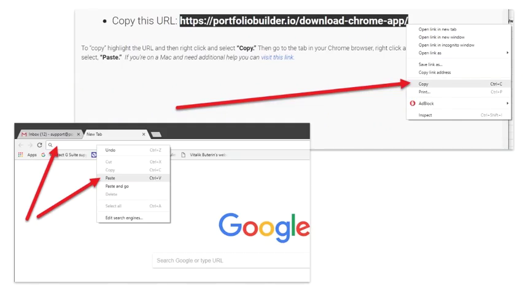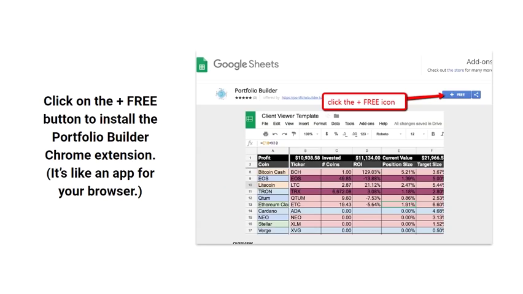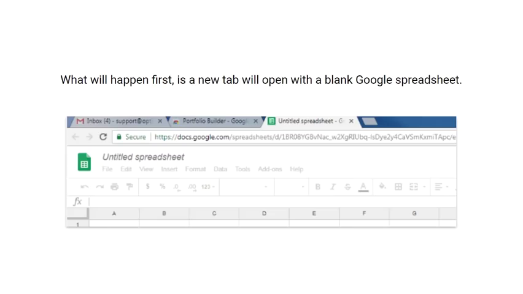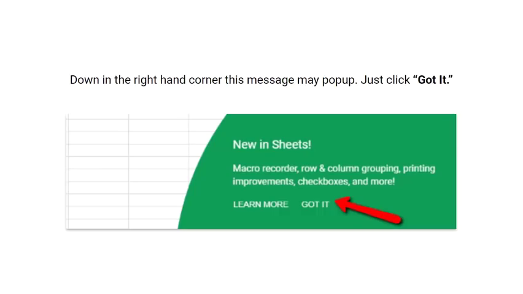If you like, you can also copy-paste the link over following these instructions. Click the Free button. It's going to pop up a new tab called an Untitled Spreadsheet. You're going to have to sit there for a little while.